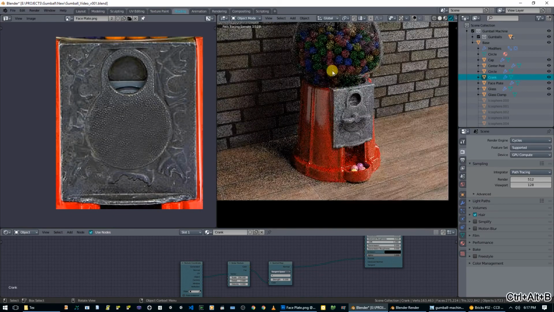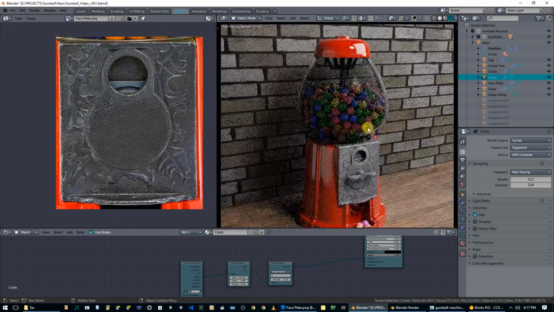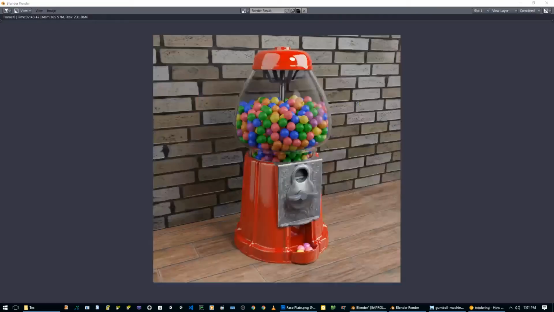But there was another problem. I'm going to pause and try to fix it, and then I'll tell you about it. All right, so I have been busy in the meantime since I paused recording. This was the very first render that I had done in Cycles, and I wasn't happy with it.